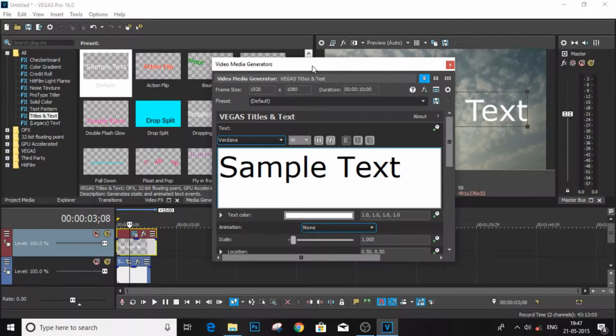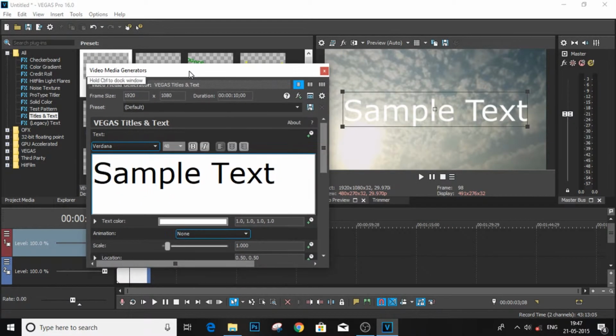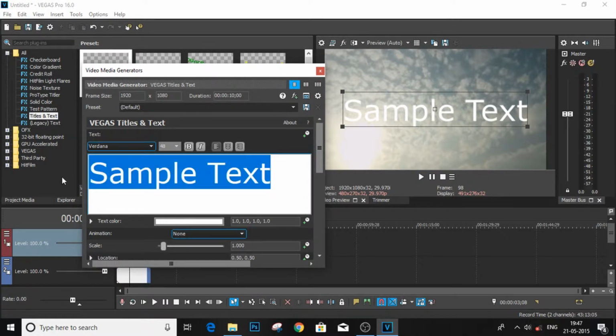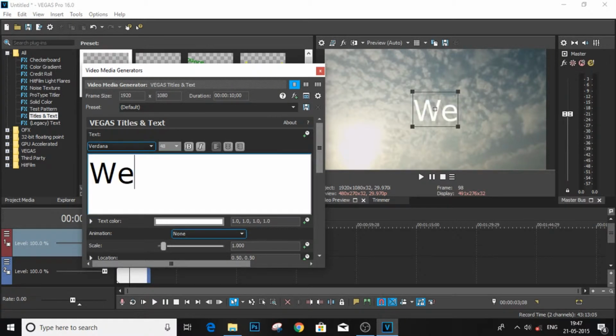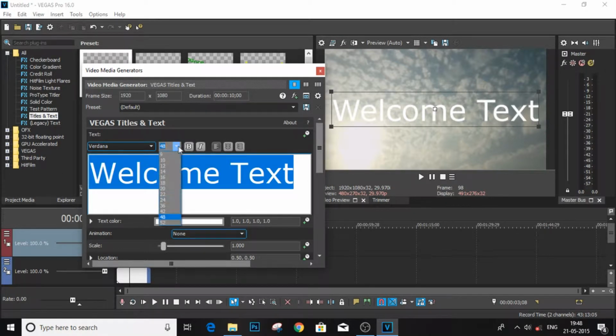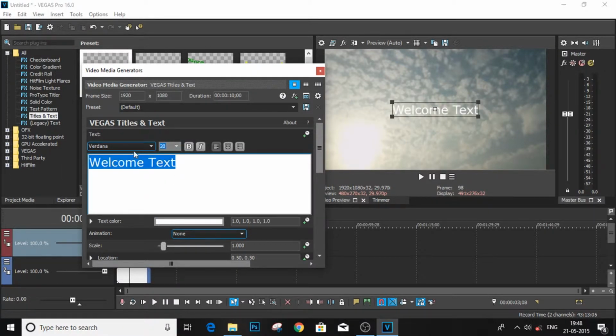And when you drag and drop it, this thing will pop up in front of you. And this works just like if you have ever used MS Word. You just select the text and type in anything you want. I'll type in welcome text. And you can select it, change its size by clicking here, and change its font by clicking here. Let me just increase the size.